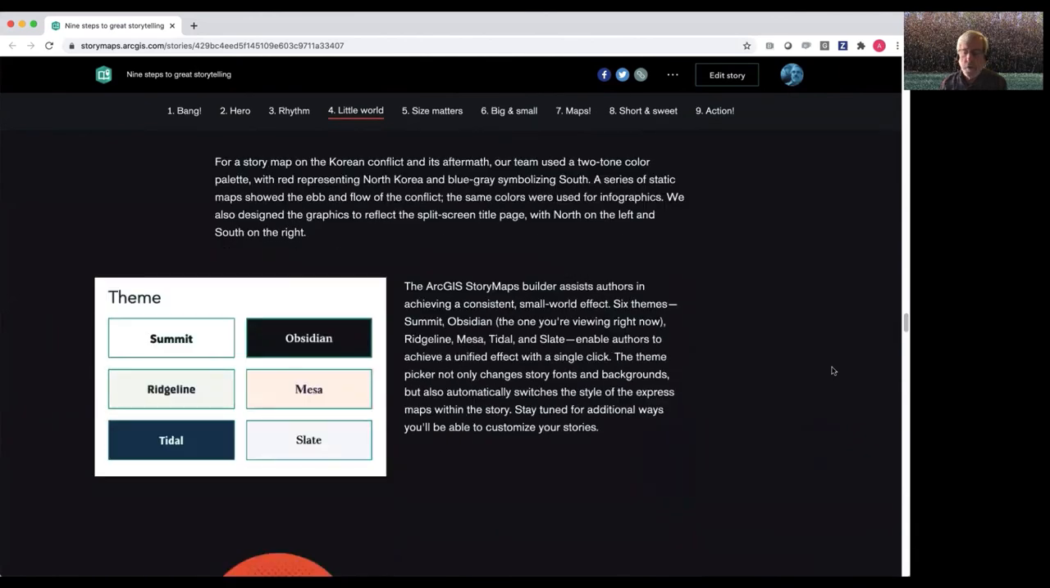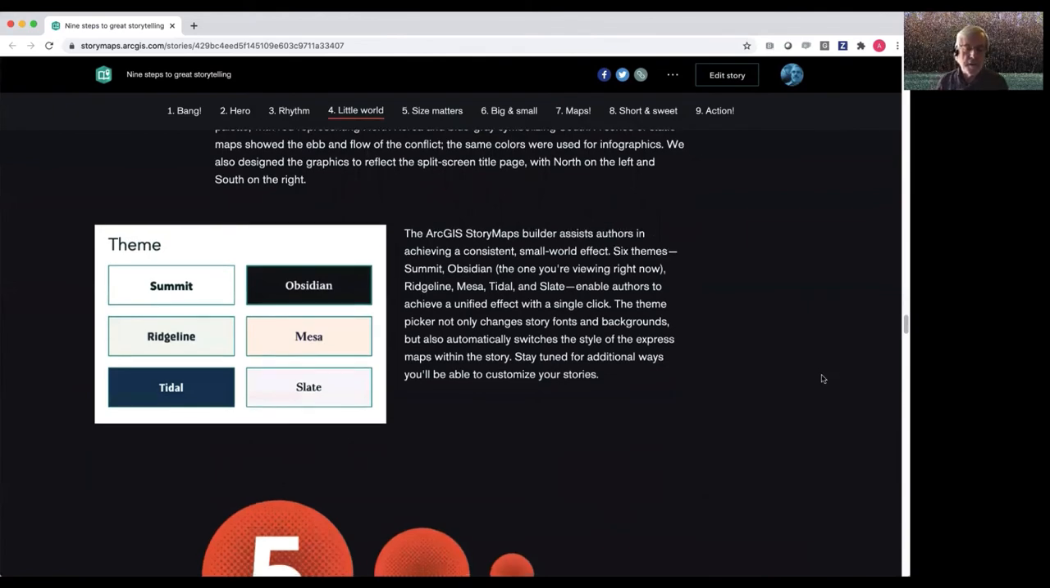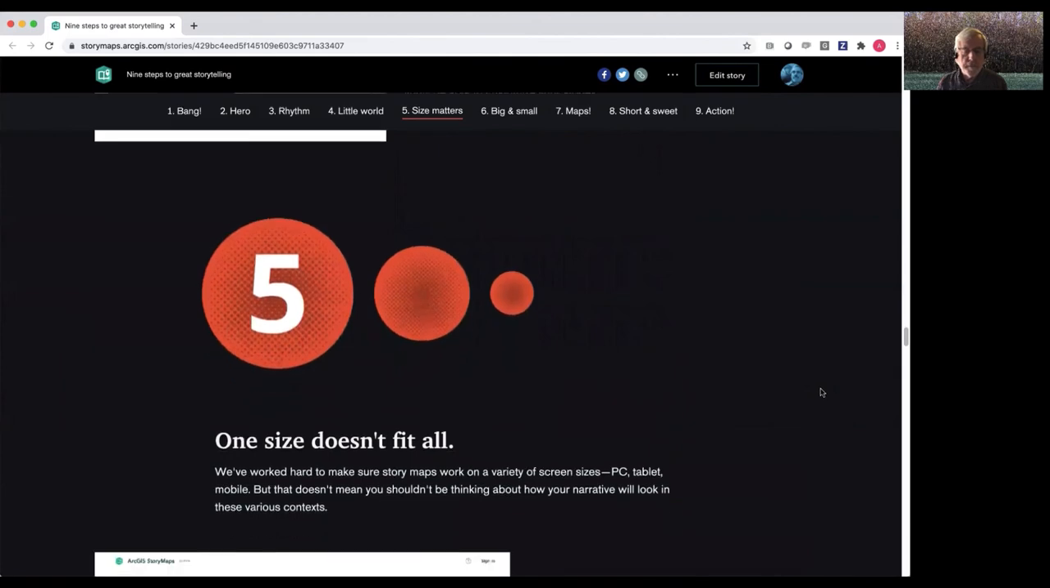You can, of course, use the ArcGIS Story Maps builder function and theme builder to create a really unified look. We've got these preset themes that with a single click, you can change the look and feel of your story. But with the theme builder, you can also get much more particular about choosing color palettes and choosing among hundreds and hundreds of different fonts to create just the kind of little world that suits your story.